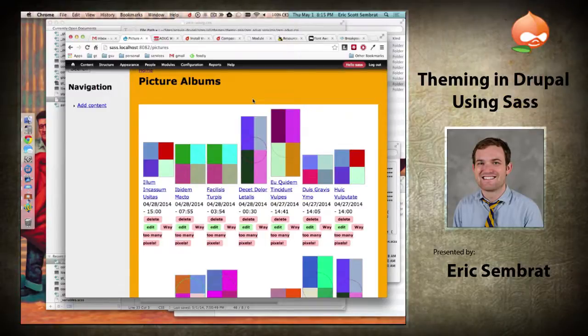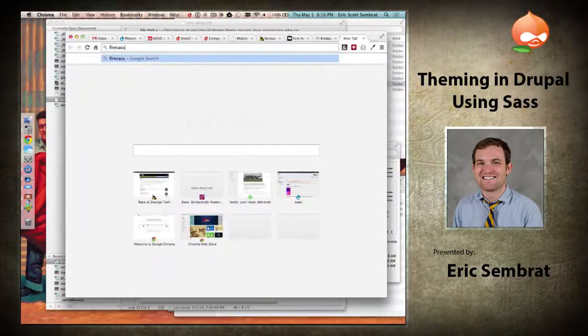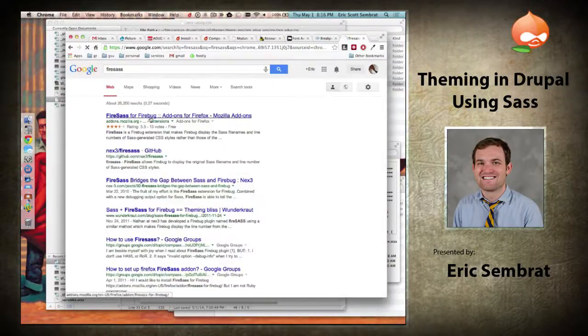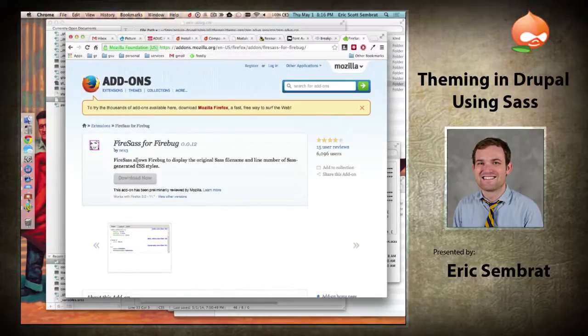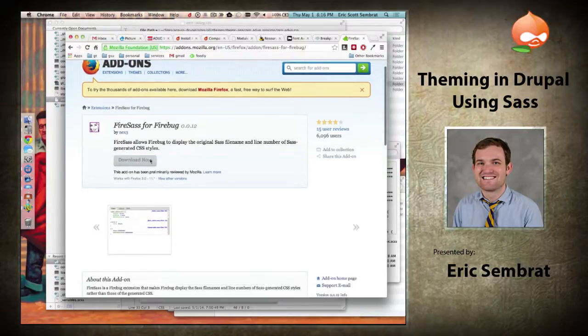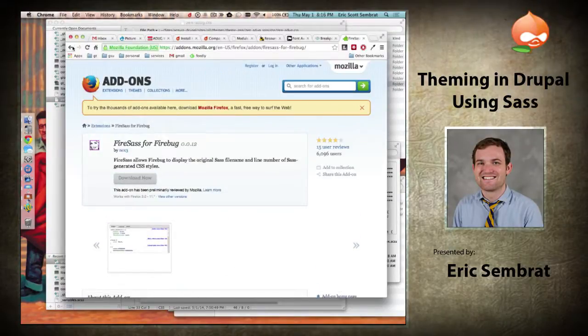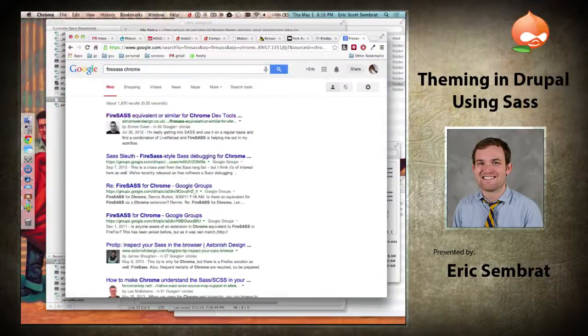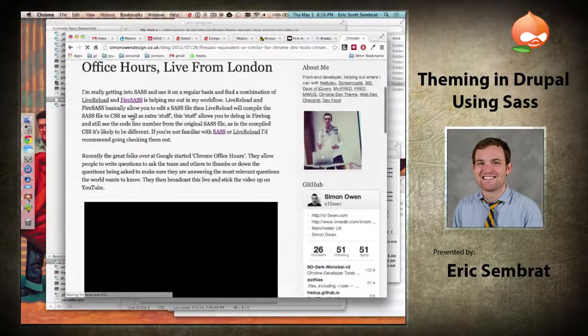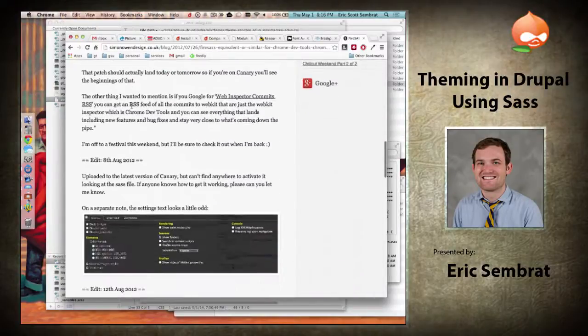Sometimes I couldn't get it to work. It sounds like Fire Sass is a plugin to Firebug. So for Firefox, you would just download it like you would any other extension. It's not in the standard add-ons. We actually had to do a general search for it. Yeah, Google search for Fire Sass. Search for it in the Mozilla add-on page. It's not there. I don't know if there's one for Chrome. We don't have one for Chrome.